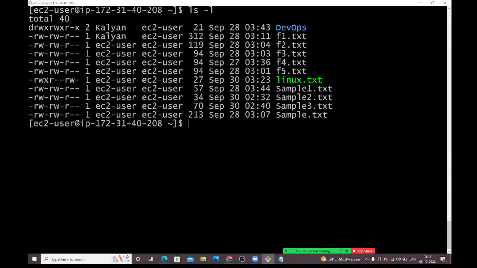See, guys. Like this, we can change. Sudo chown command I'm using. And here I'm going to give colon, group name. And here we need to give the file name, guys. And here group name I'm going to give as Kalyan only. Kalyan only I'm giving as the group for DevOps.